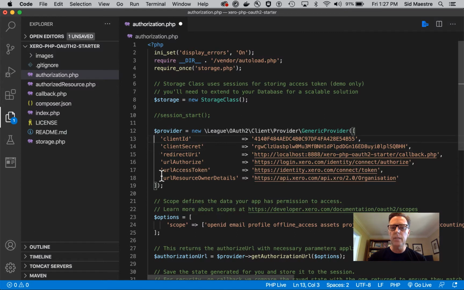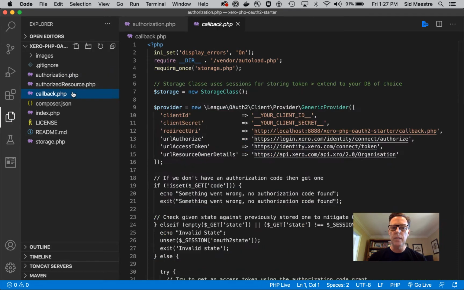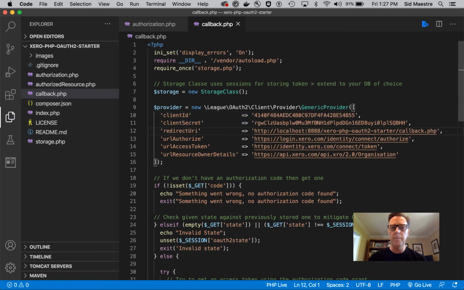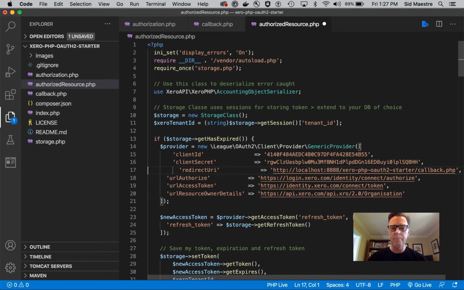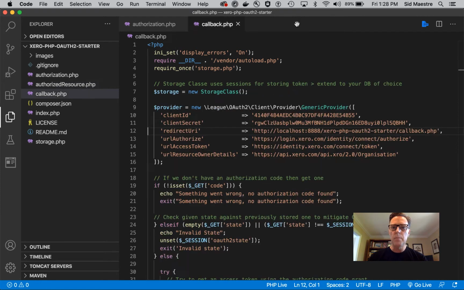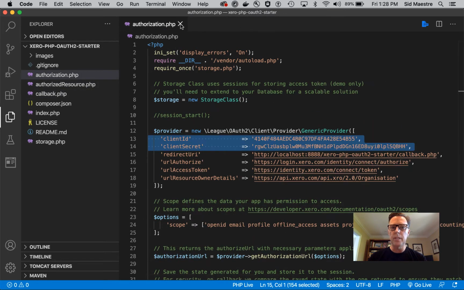And we will need the client ID and secret in a few other places. So I'm going to copy it. And we'll also need that in the callback. So I'll paste it there. And that is all we need. So, authorization, resource. I need to do it here as well. Sorry. So three places I need to set that. And save my files. So all my files have been set up and they're all ready to go.